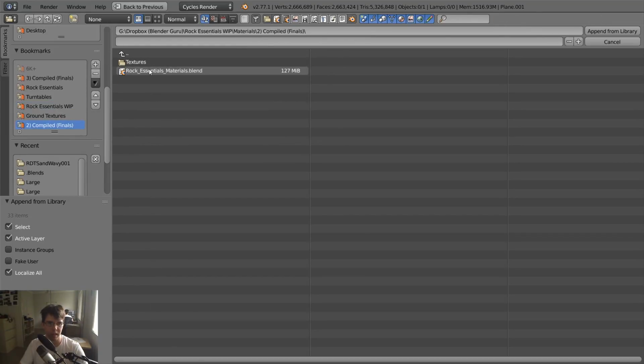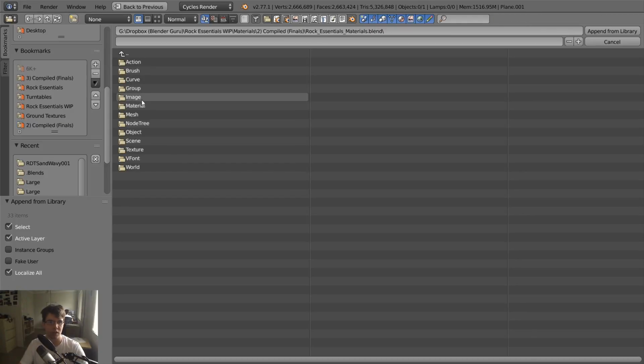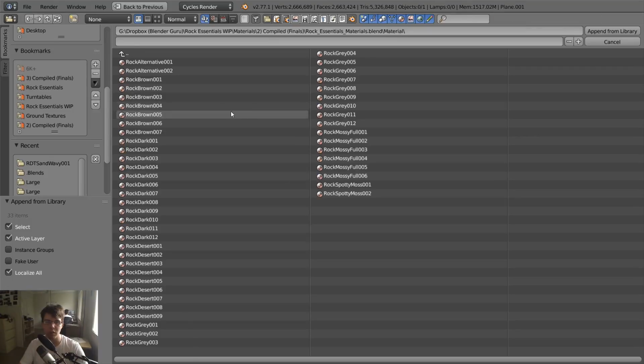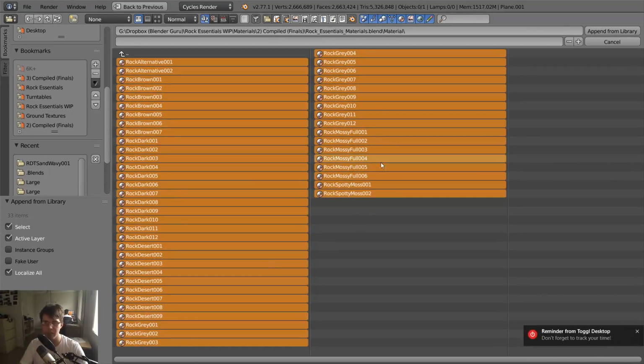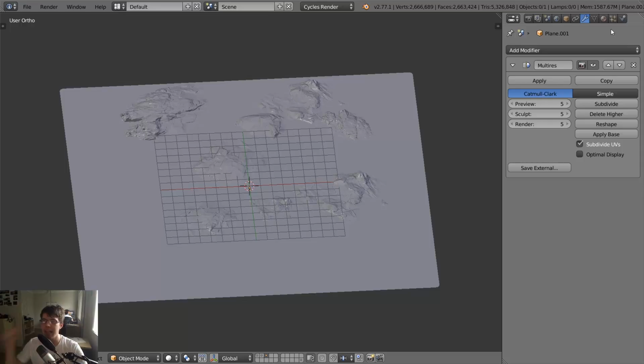Materials. Here they are, the Rock Essentials materials. Once you're inside the materials file, hit material, and then you should see all of these. So I just hit A to select everything and then hit append.